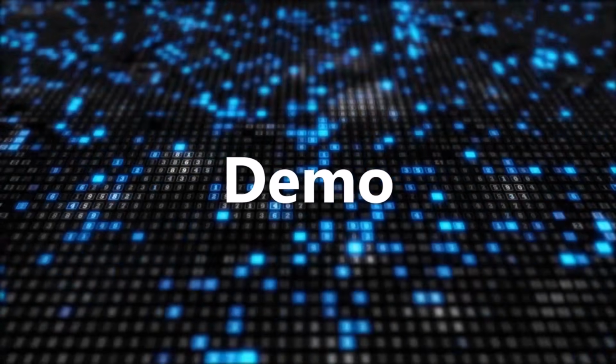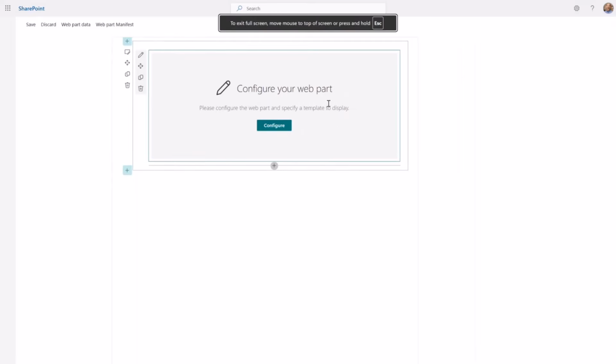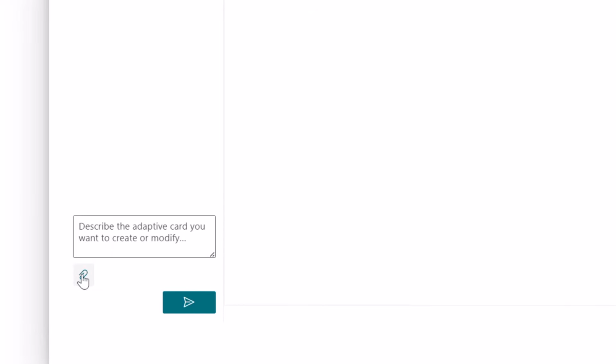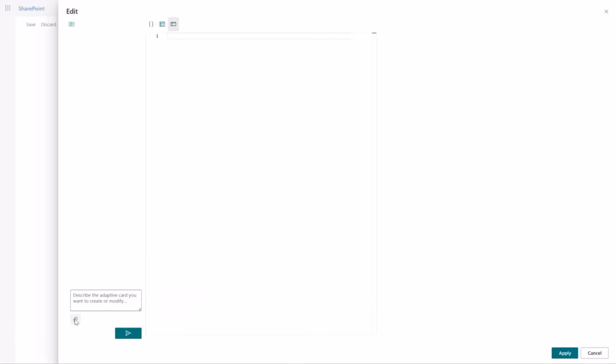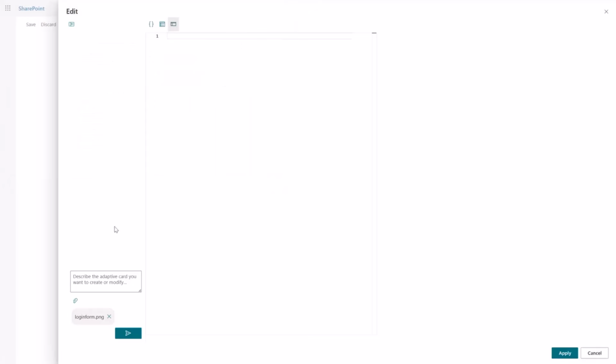To the demo. All right, so this is the web part that we've seen now, and we're probably sick and tired of seeing. If you click on Configure and you click on Edit Template, you'll notice that I have a fancy new button, the attach image. Because sometimes you want to be able to describe something, but you don't quite know how to describe it. So you can actually just use a wireframe or an image or Figma or something like that, and just say generate this adaptive card.